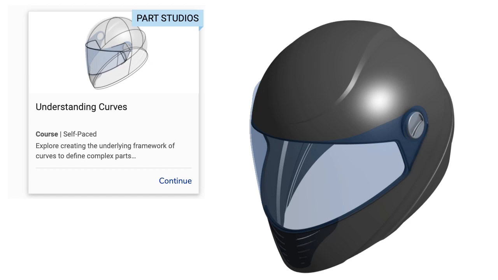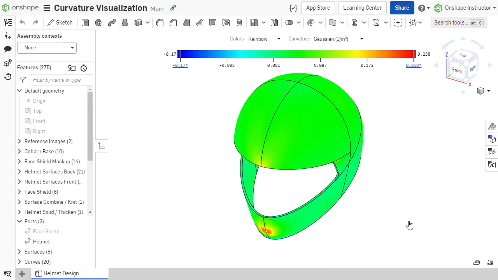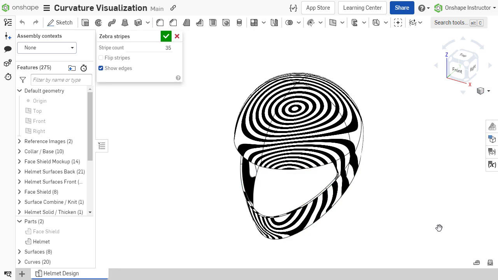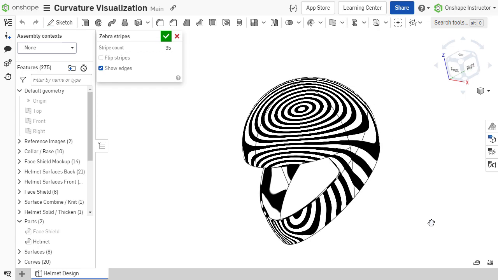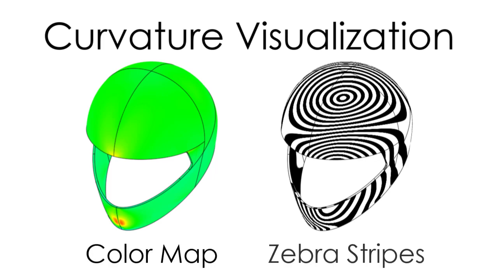In the Understanding Curves course, we learned how to display and evaluate curvature and how that can be used to evaluate the quality of a curve. In this video, we will learn how to analyze and evaluate a surface by using curvature visualization. Onshape provides two methods of determining curvature on a part: a color map and zebra stripes.